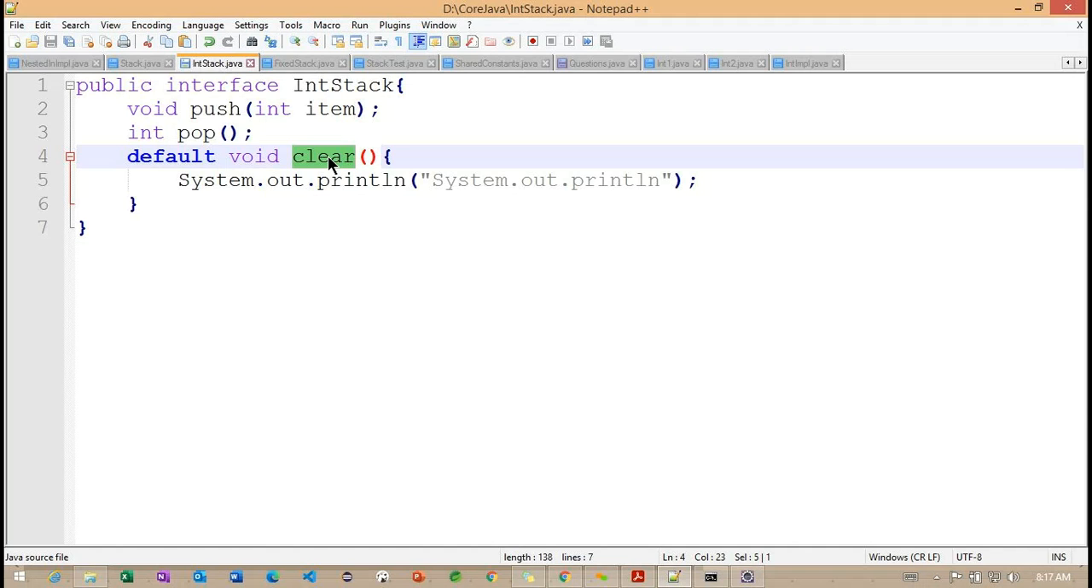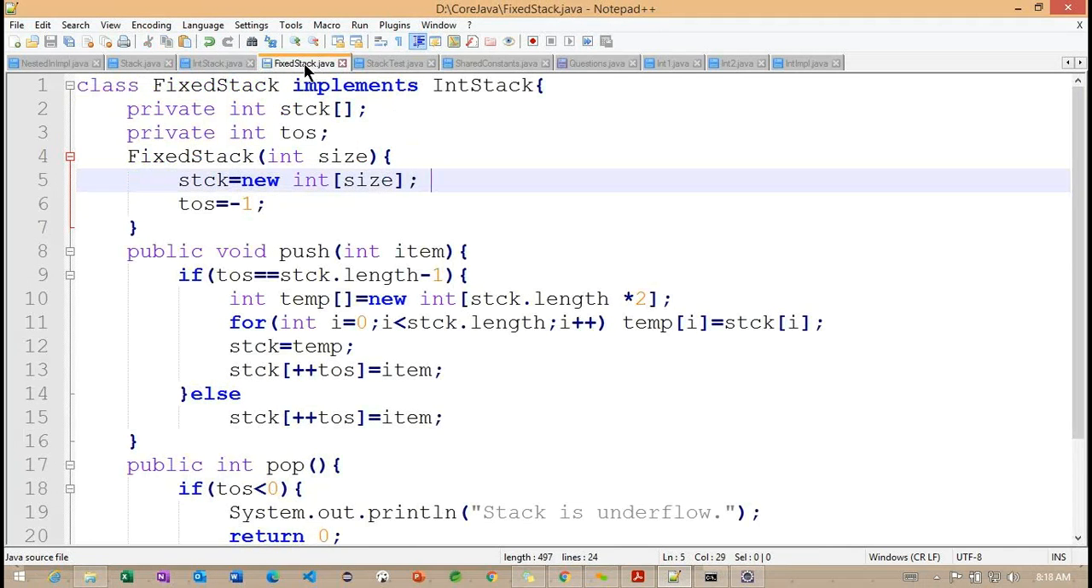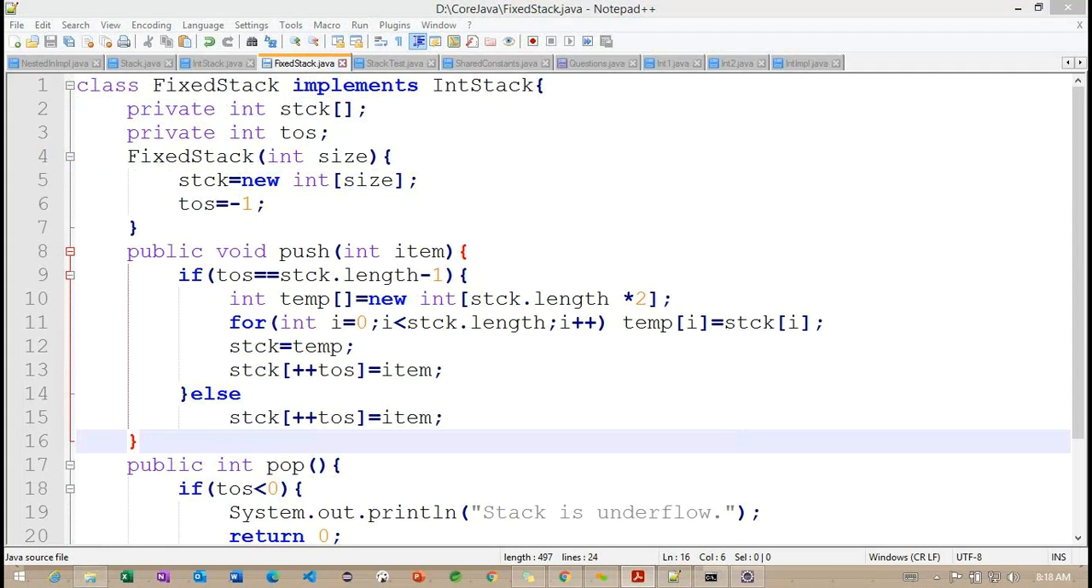Getting the point? Now we want to clear the int stack information. Now what we can do is go for the clear method. We can override it in our fixed stack. We can clear this particular stack related information. Right. So these are the interface default methods. Now we need to check the static methods. We are going to have a static method in the interface.